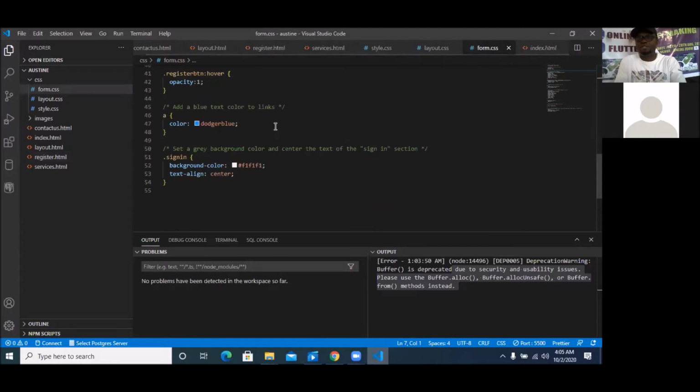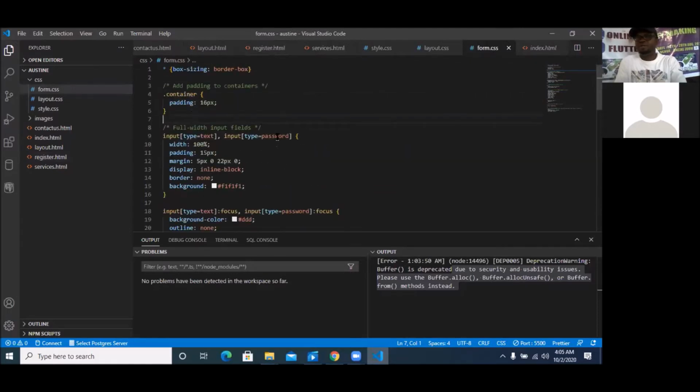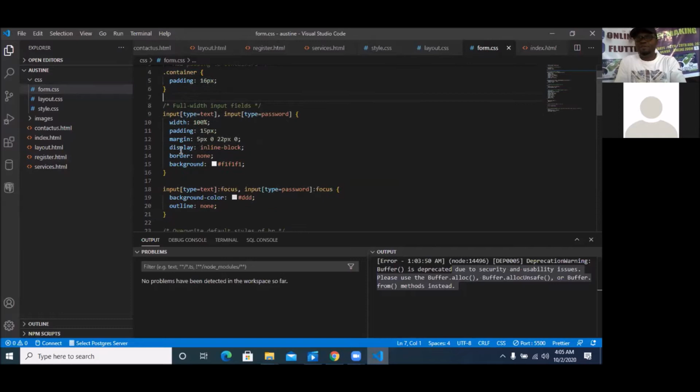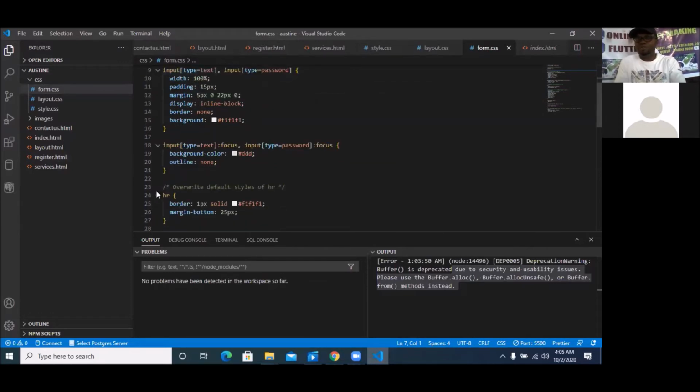This is the form.css. Is that clear? So you see here that what is being used is container. Can you see this container? Can you see input? If you want to style the container, you put .container because it's a class. But if you want to style ordinary elements like input, you just put input.